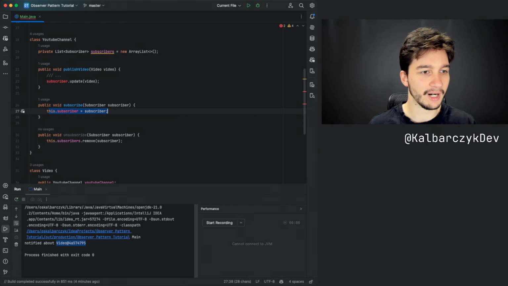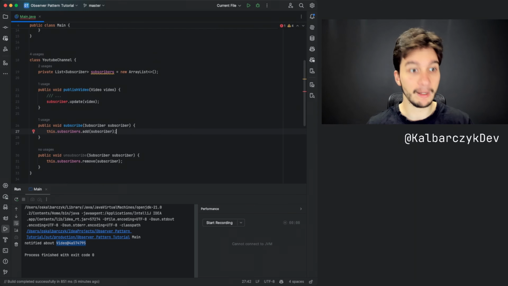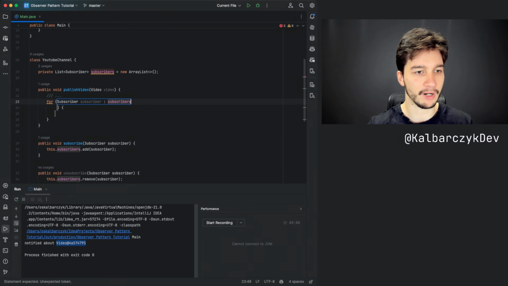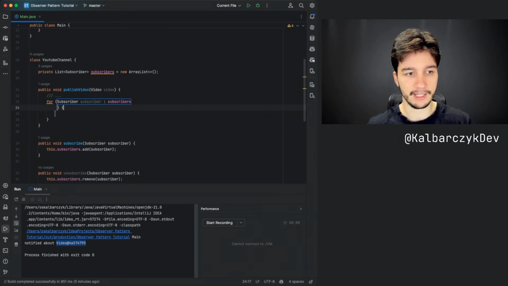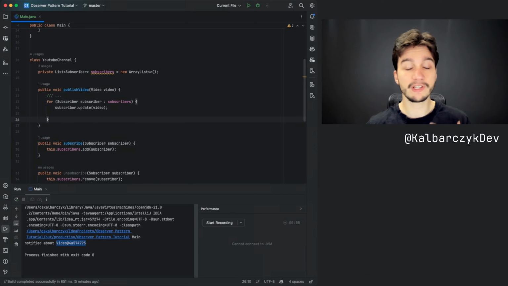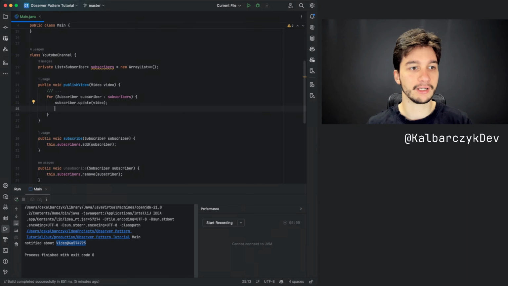And in the subscribe method, we will get this subscribers and add subscriber. And in our publish video, we'll create a for each loop. For each subscriber in subscribers. And we will get subscriber update about video. The reason we are using the for each loop is because for each has a built-in null check. So we don't have to check if there are any subscribers in our list.